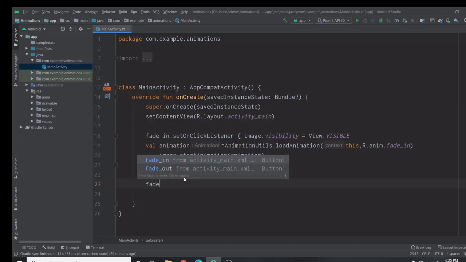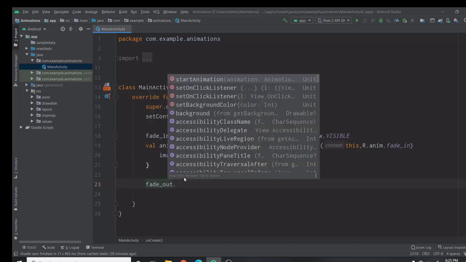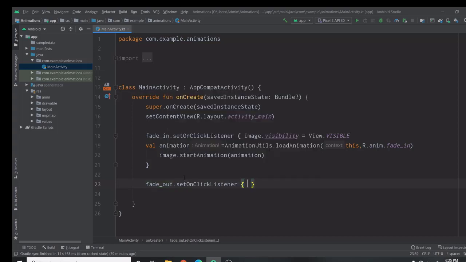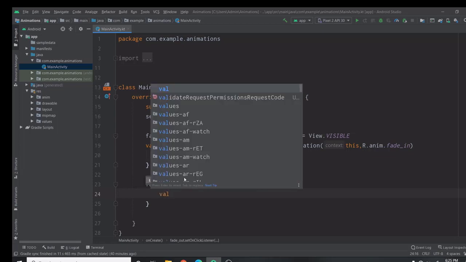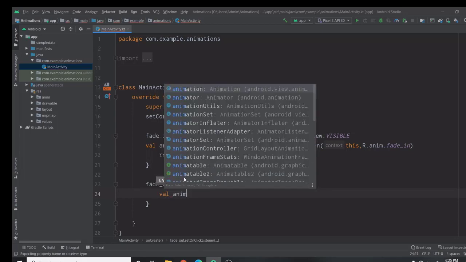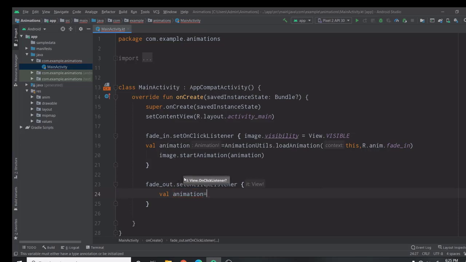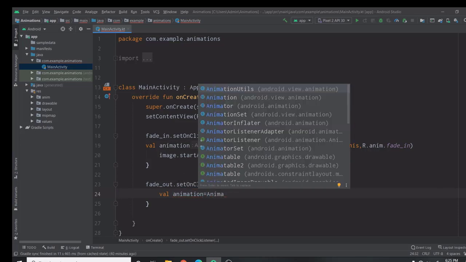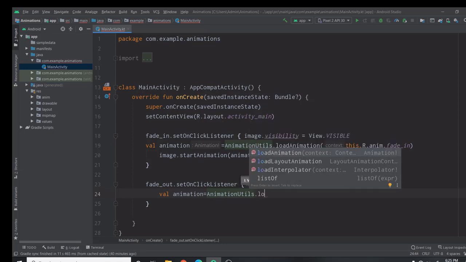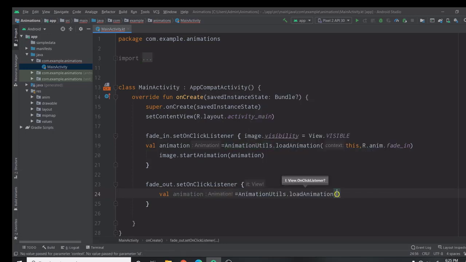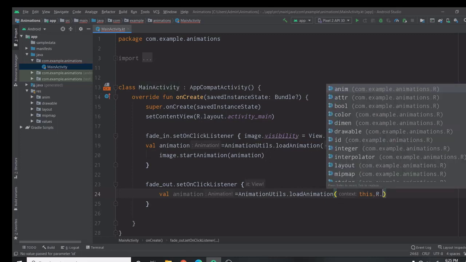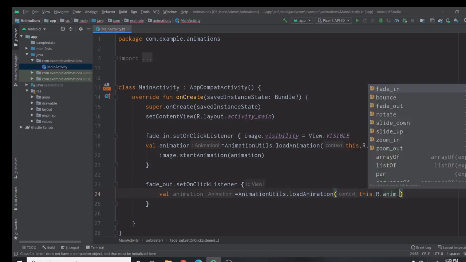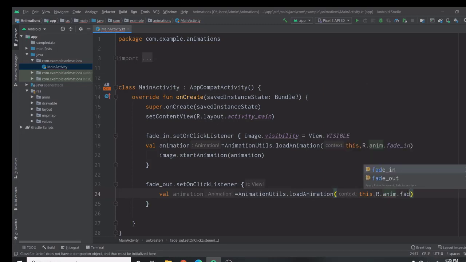This time I'm writing the process for the fade out button. So set on click listener. Here I directly created an animation variable equal to AnimationUtils.loadAnimation. Where do we load it from? The same activity resource folder, the anim directory. Inside the anim directory, the properties are written in the fade out XML file.